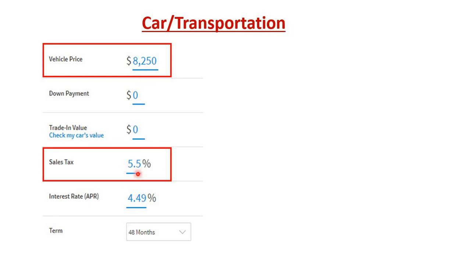I need to know the sales tax. Well, that's what it is where I live. It's 5.5%, so I'm going to put that in. I needed to look up the interest rate. So here's what I just found from that Fox Community Credit Union website, 4.49%.